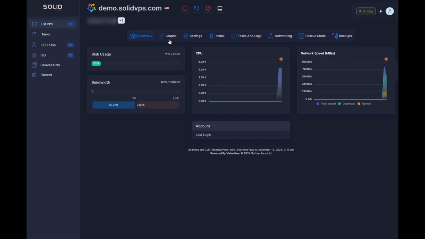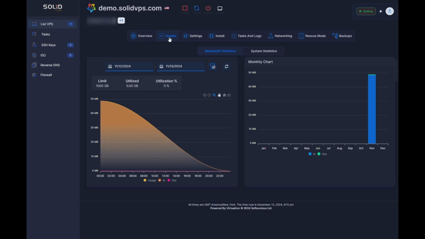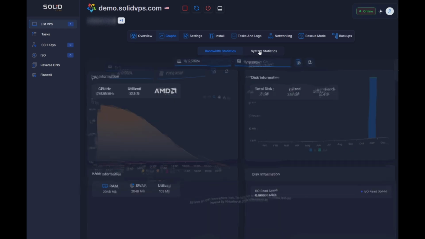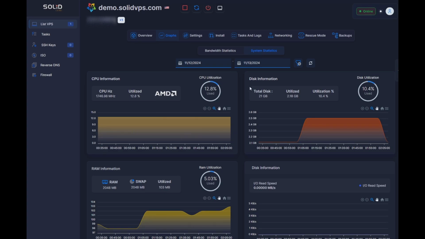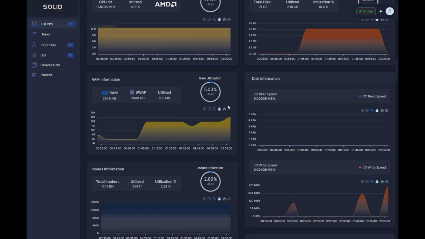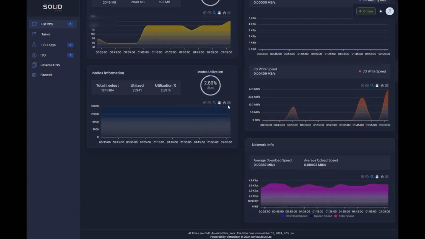In the Graphs tab, you'll find detailed information about your bandwidth and speed usage displayed in graphical format for easy tracking. You will also find the System Statistics tab, which displays your server's resource information, including CPU, RAM, and disk usage, in a graphical format for easy tracking.